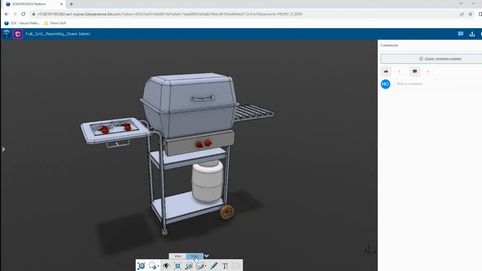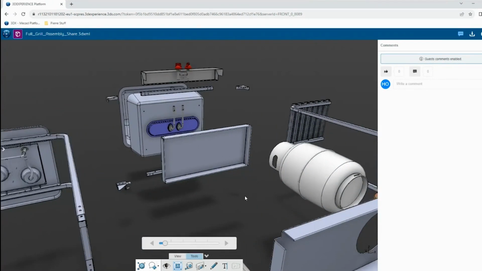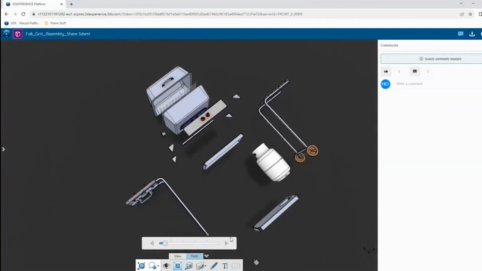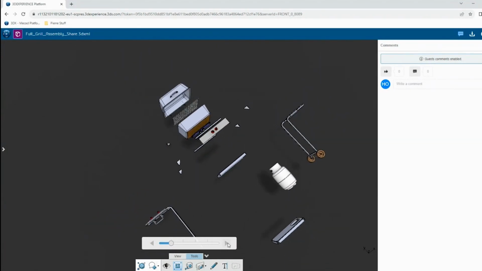So let me grab my tools, and I can basically hide or show certain components if I'd like to do, or if I want to explode this assembly, I could simply do that. And you can see the explode is also broken down into steps, once again making it more user-friendly.